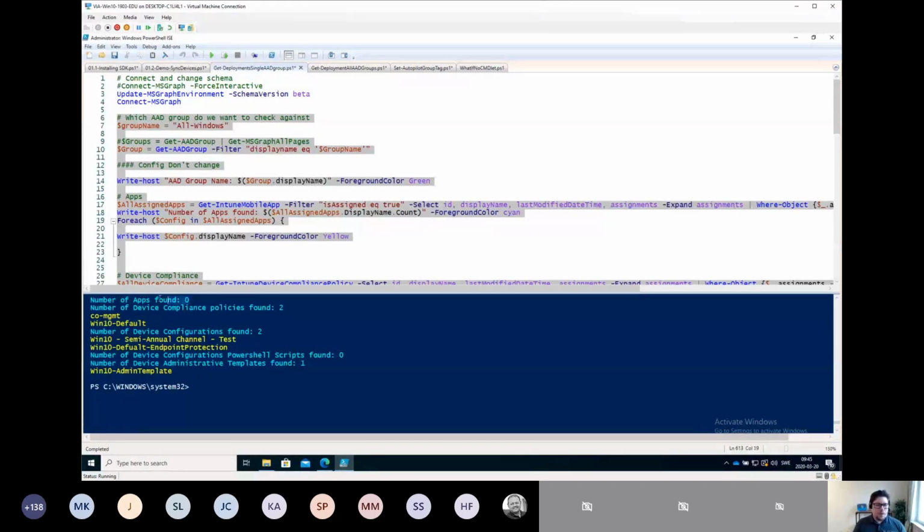So right now it found 0 apps assigned to the group, but it found 2 device compliance policies. And here I see the name of the device compliance policy that's been assigned to this group. And I also see there's 2 device configurations found for this group.